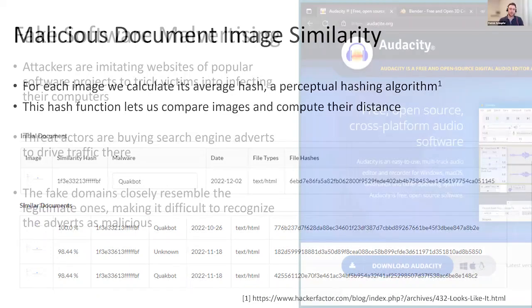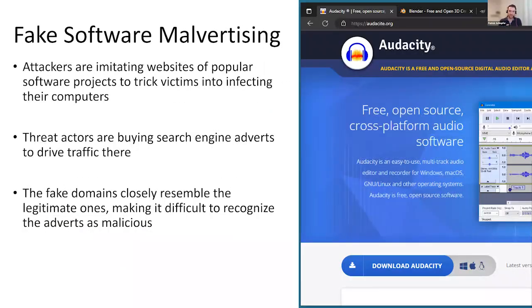Now, let's leave the email infection vector and go on with the web downloads. This is a topic which I think is really interesting. And the technique is called malvertising. So attackers are imitating a website of quite popular software projects or applications, which are very often downloaded. But they need to lure the victims to this specific website.